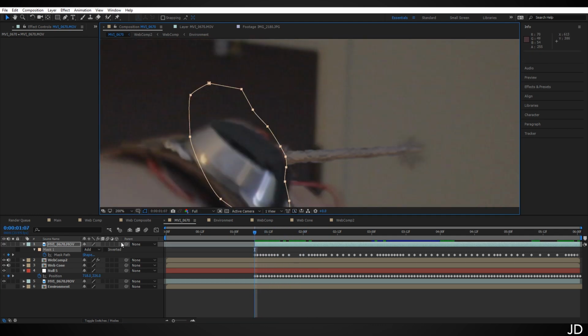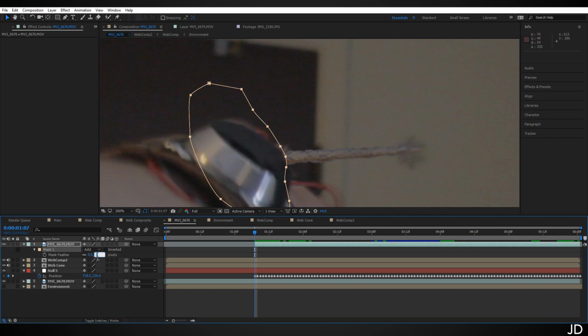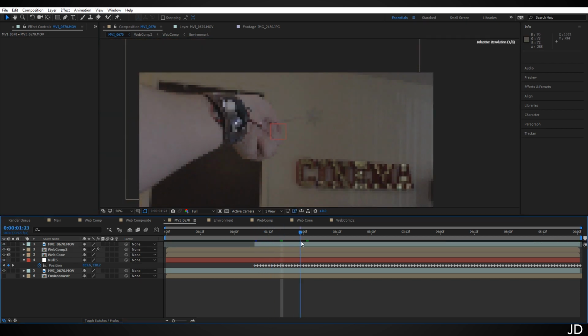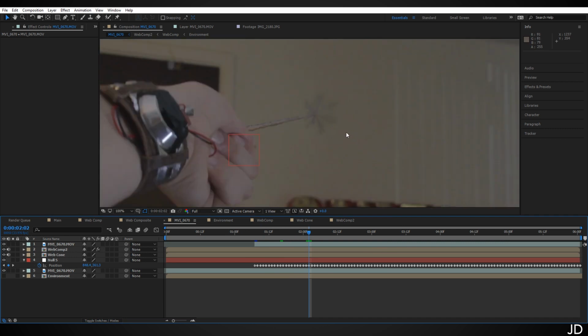So the other thing you can do is hit F on the keyboard to bring up feather, and then turn that up to somewhere pretty small, like 3 or 4 in that range. It's all based on your preference. I think 3 looks pretty good. And with that, our tracking is done. We got the roto and it's looking pretty good.